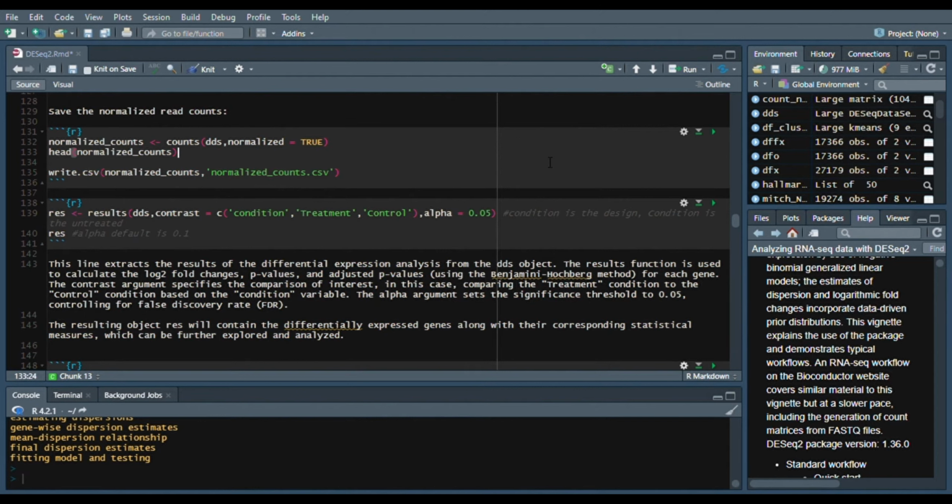In order to save the normalized counts, we use the counts function, and then we put the DDS data and normalized equal TRUE. And then with the write.csv function, we put the name of the normalized counts, and then the normalized_counts.csv file.